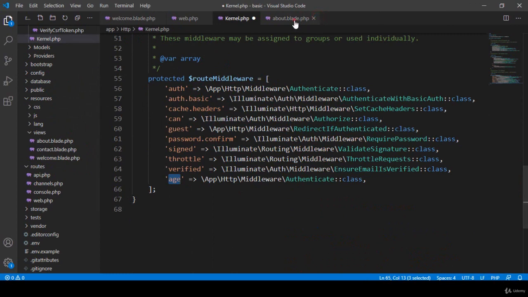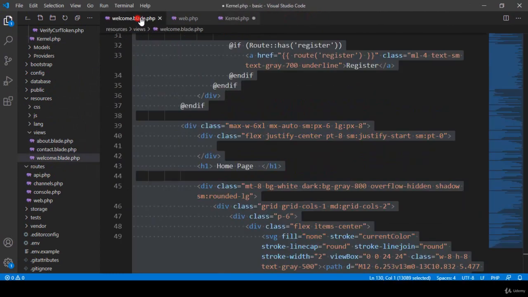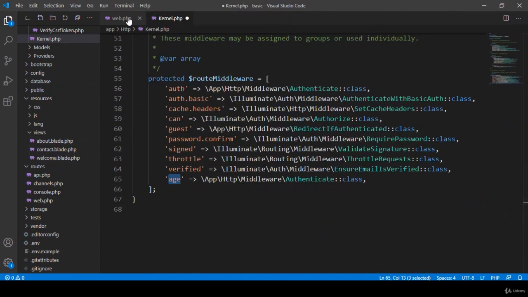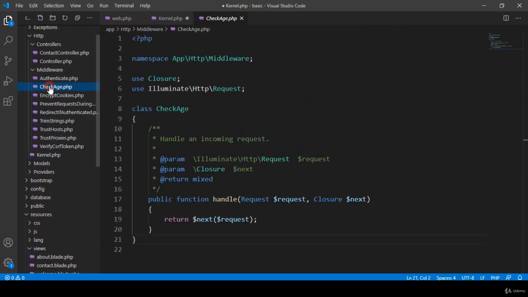I remove everything. Okay, I remove everything. There is a welcome blade, I remove it. So I have created one of the middlewares. That is a middleware I have created as this one. There is a CheckAge. So now I want to copy it.